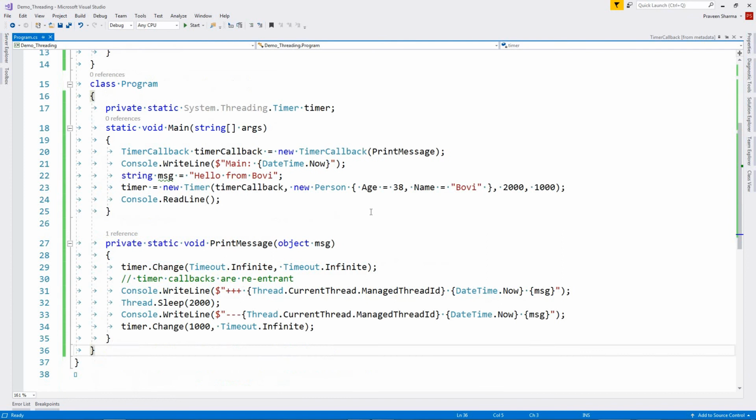Yes, so this was our System.Threading.Timer. There are two other kinds of timers as well in .NET. One is System.Timers.Timer and another one is System.Windows.Forms.Timer, which runs on the GUI thread. So in our future videos, we will be covering those two timers as well.